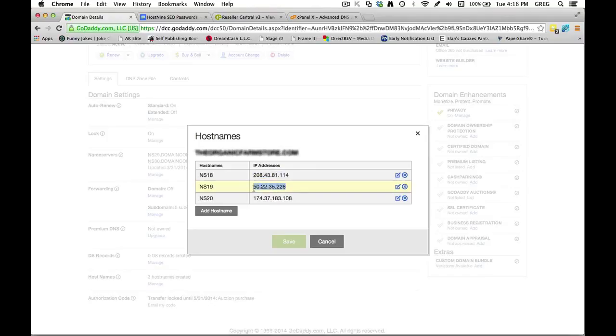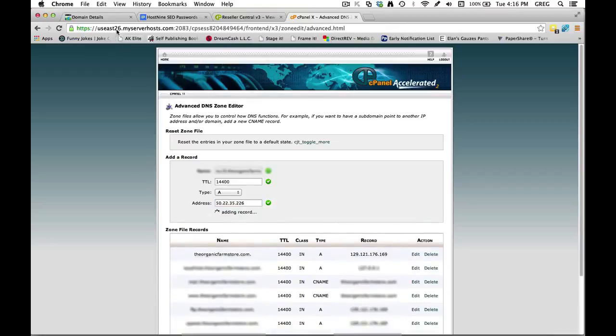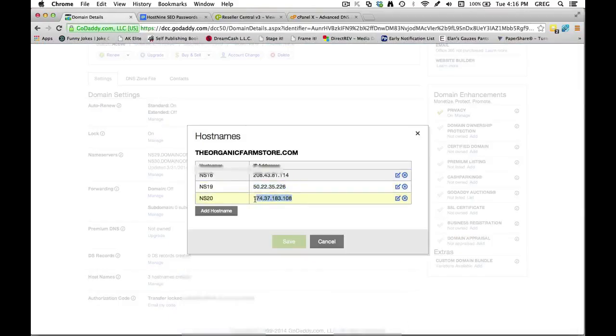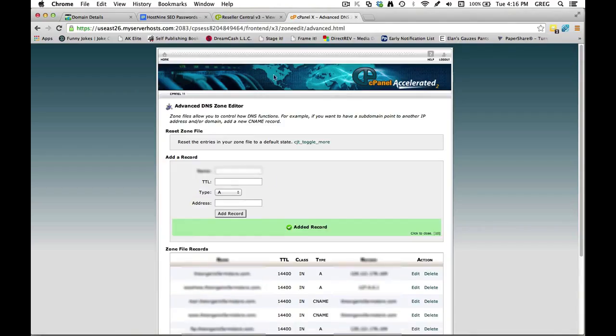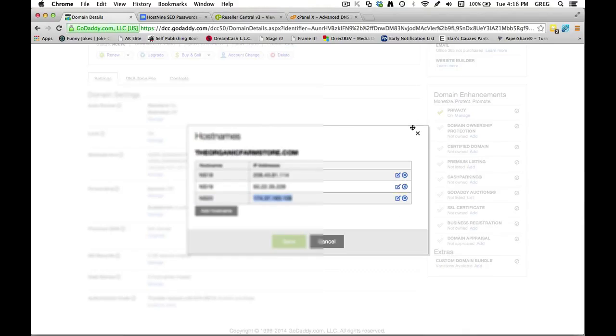Come over here, copy the second one. This one's going to be NS19. Again, NS19, tab, 14400, paste, add record. Copy the third one, come over here, NS20, NS20, 14400, paste, add record. So all those are added.